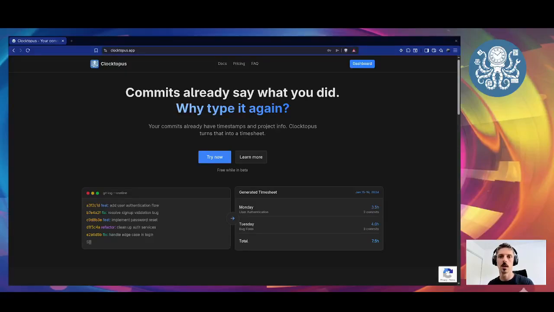Hello everyone, I would like to show you guys how Clocktopus works. I'll do the whole account setup and then I'll go ahead and commit some code, and then you guys should be able to see it working, or the hours being logged against your account or your project, okay?